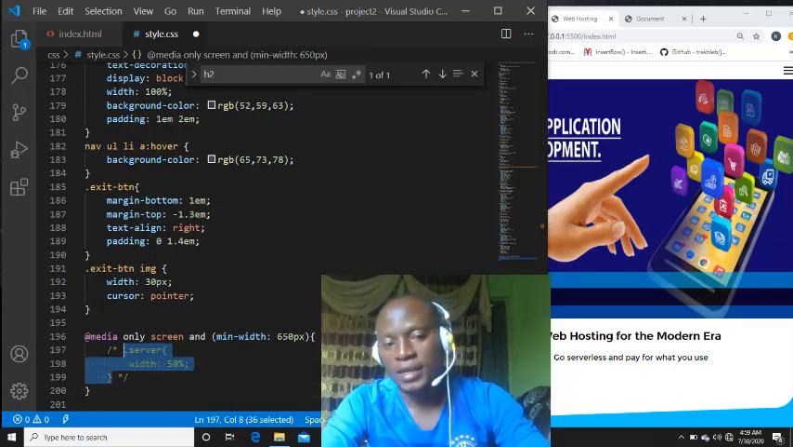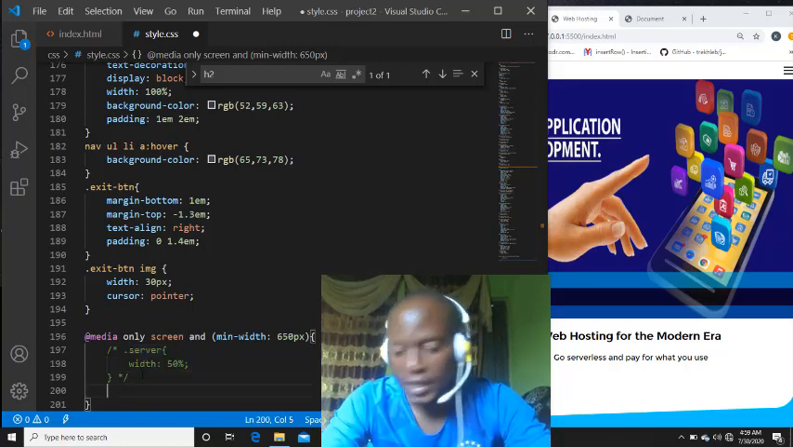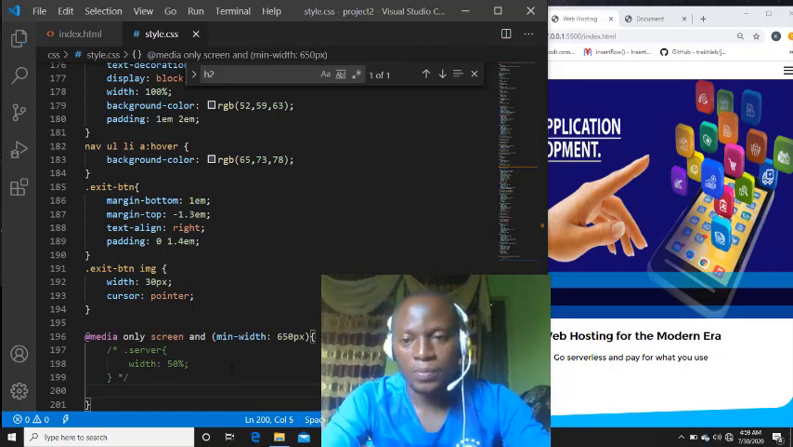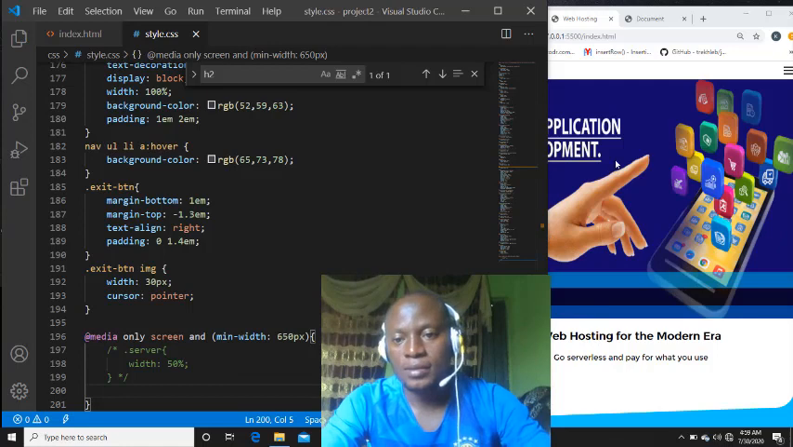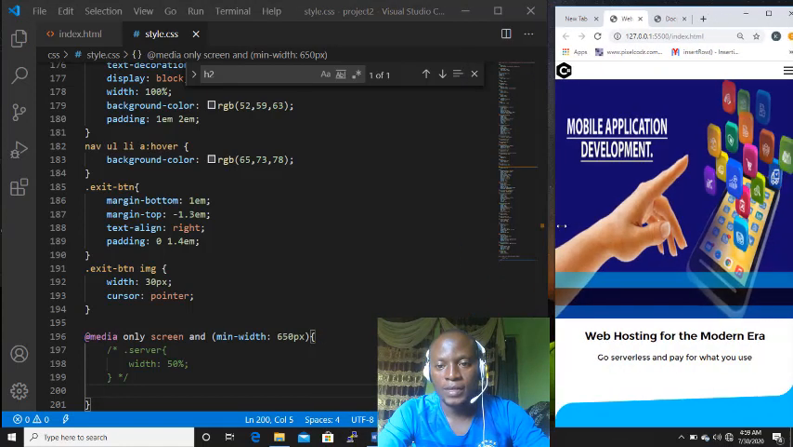Okay, but for now I'm not really interested in changing the width of the picture, so I'm going to comment out the whole of those. Okay, because I really want the picture to stay that way. But there's something else I want to point out to you, and that is, okay, let me change this back to my smaller device.